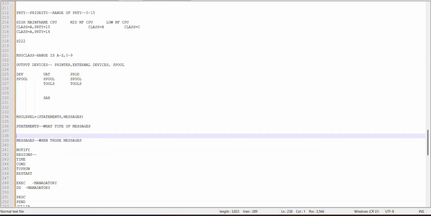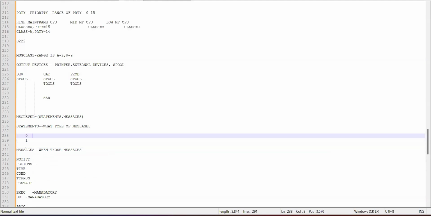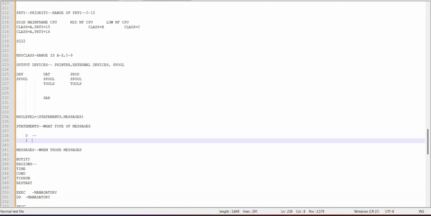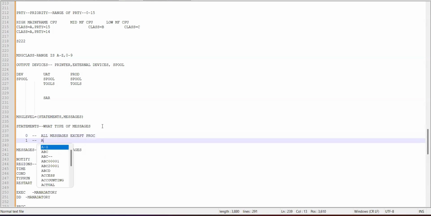Okay. Now statement has two values. You can provide two values. One is 0, one is 1. Now 0 means what type of messages? All messages except proc. And 1 means all types of messages.